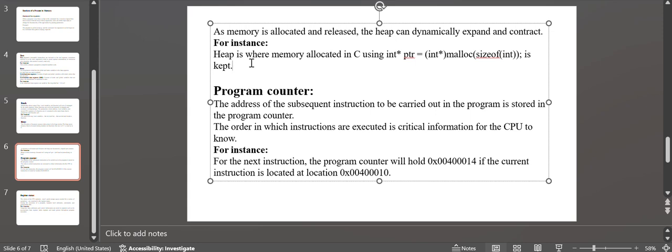And next one is the program counter. The address of the subsequent instruction to be carried out in the program is stored in the program counter. The order in which instructions are executed is critical information for the CPU to know. For instance, for the next instruction, the program counter will hold the following address if the current instruction is located at this location.